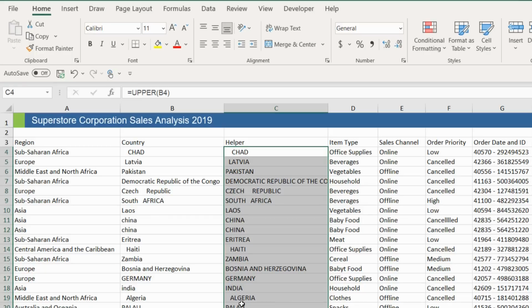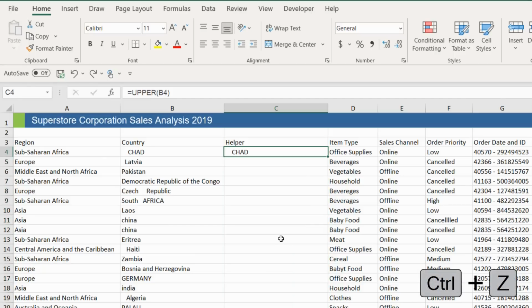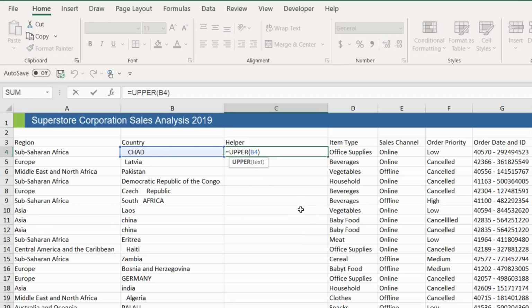But if you want to quickly change the case, that is what you would do. Now I'm going to Control Z out of that because I don't actually want these to show in uppercase. Let's double click in the cell and go in and edit our formula. What if I want to change everything to lowercase?